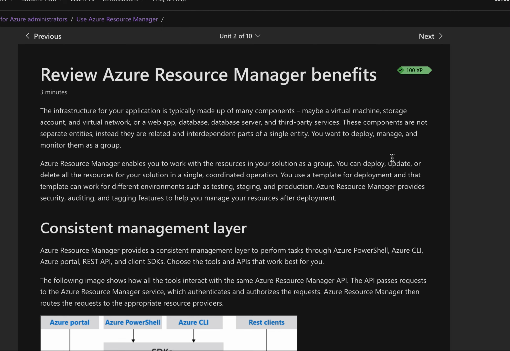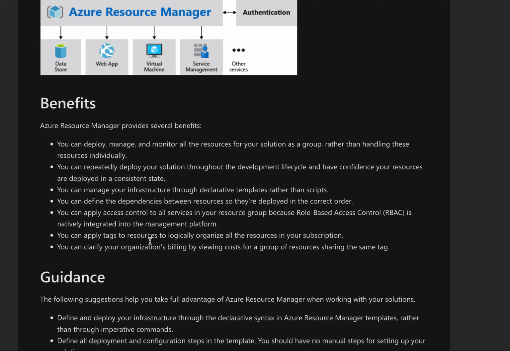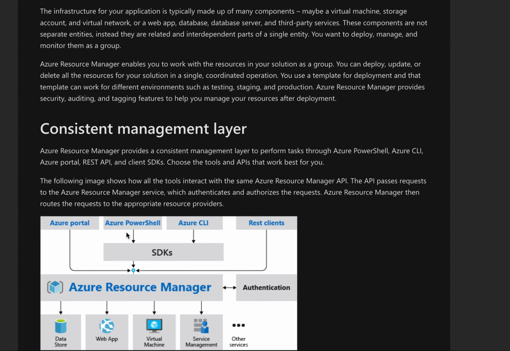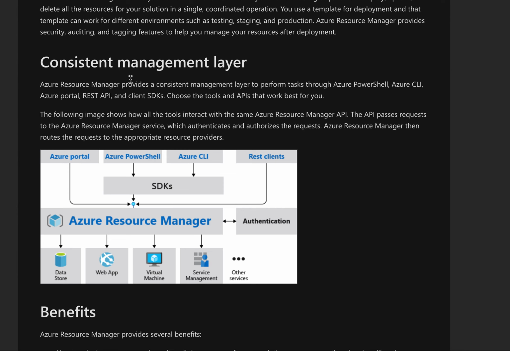So this in itself is another benefit, and I think that is explained here in terms of tagging, like logically organizing resources. And because of the tags, we can also filter those resources, if you will, in billing, right? And tagging features. So those are the benefits. And okay, so let's talk about the consistent management layer.